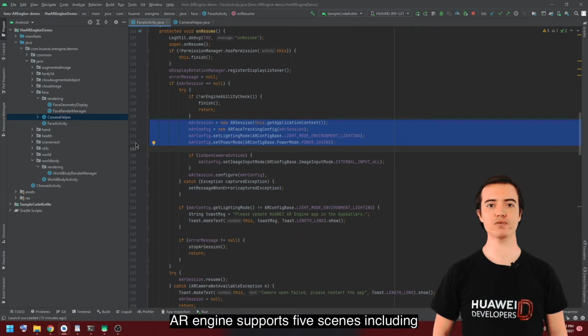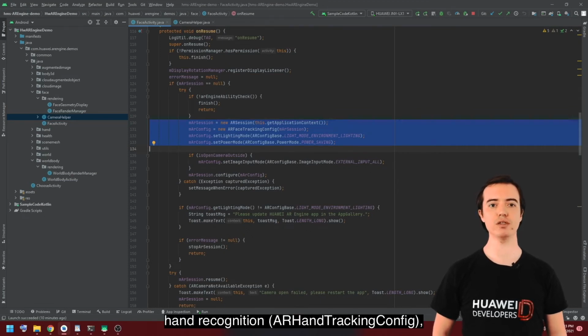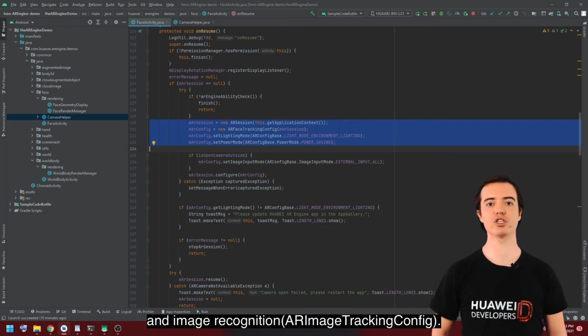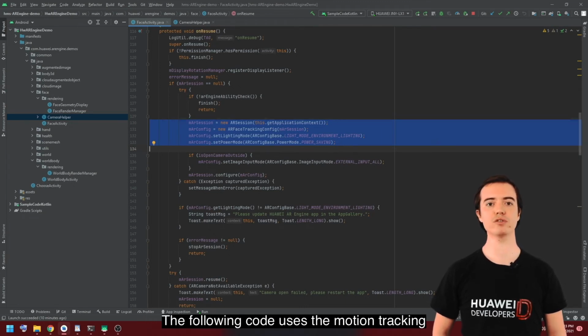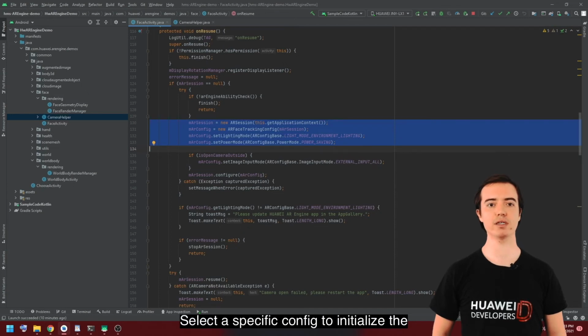AR Engine supports 5 scenes including motion tracking, AR world tracking config, face tracking, AR face tracking config, hand recognition, AR hand tracking config, human body tracking, AR body tracking config, and image recognition, AR image tracking config. The following code uses the motion tracking scene as an example. Create a motion tracking AR session by calling AR world tracking config. Select a specific config to initialize the AR session based on the application scenario.